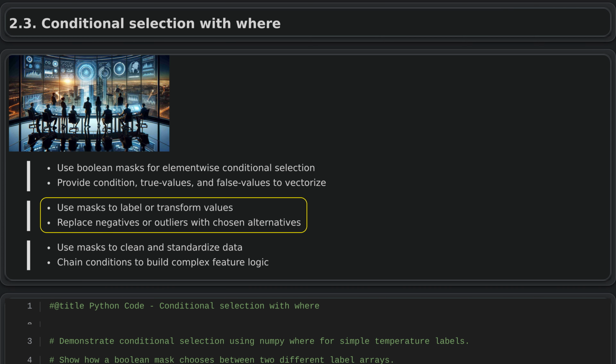This approach uses Boolean masks to transform data based on simple criteria like thresholds or categories. For example, with daily temperature data, you can mark days as heatwave or normal by masking temperatures above a chosen level and assigning labels in one step.